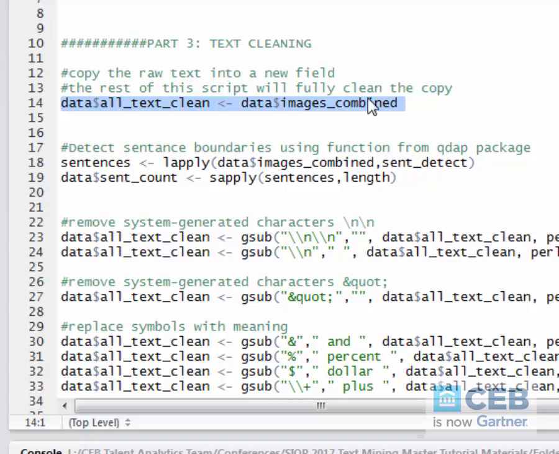The first thing we're going to do is make a copy of our images combined into a new field called all text clean. And then all of the rest of this script is going to operate only on all text clean, meaning that you could always go back to the raw version if you wanted to.